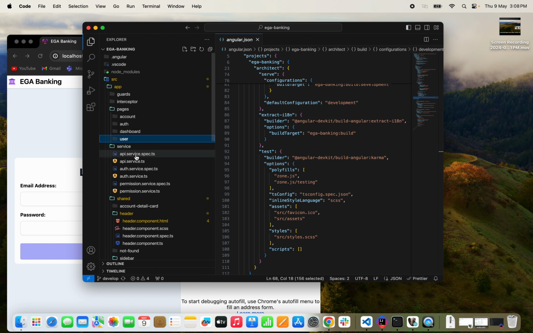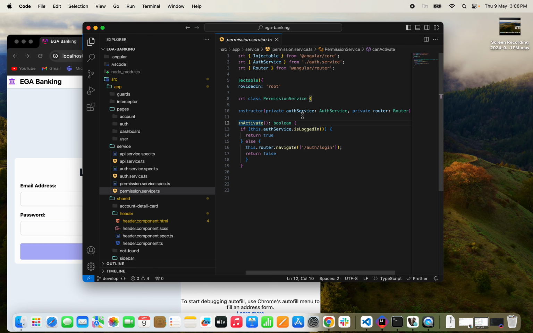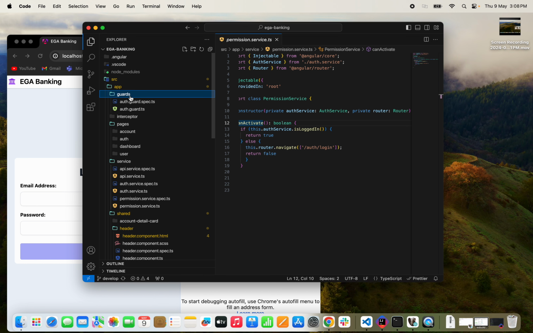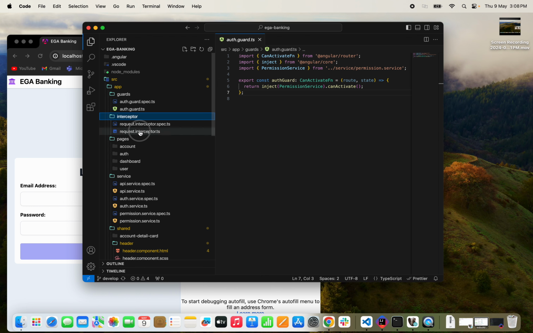This is the service folder: API service, auth service, and permissions. The permission is only for routing, because I have created the routing functionality in the auth guard. If you see the auth guard, we are referring to the permission service to get true or false through injection. It will return true or false, and based on that you will get access to that particular page.